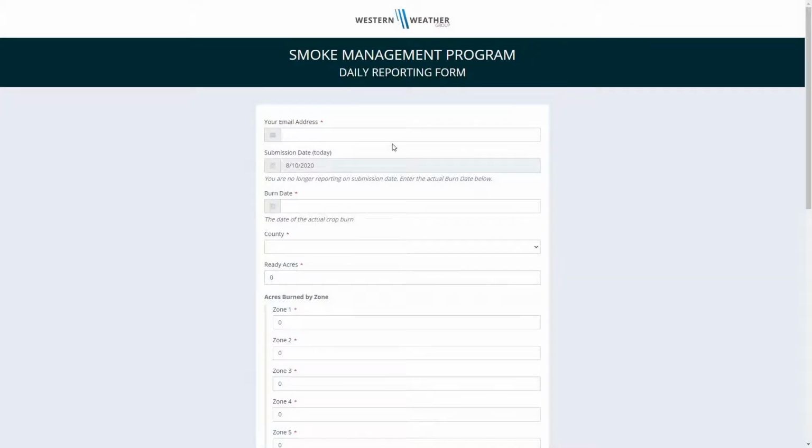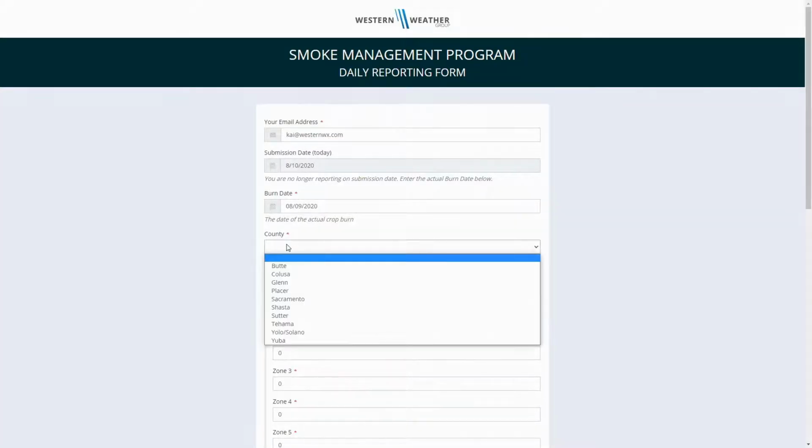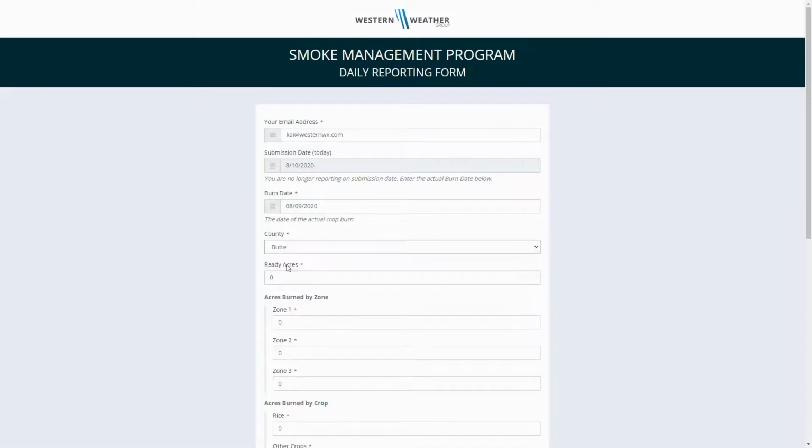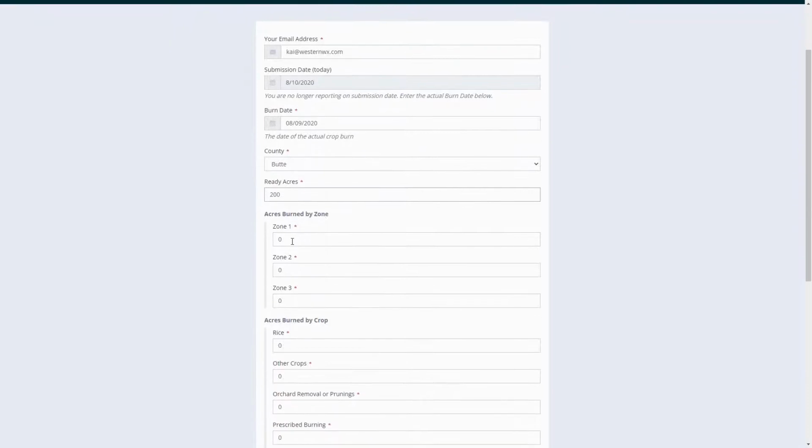You'll need to fill out every box on the Daily Reporting Form. First, enter your email address, preferably the one you used to log in. Next, enter the burn date, that is, the day the burn you're reporting occurred. Next, select your county from the drop-down menu. Continue filling out all the acreage information below. If your county does not have one of the zones listed, leave the number as 0.